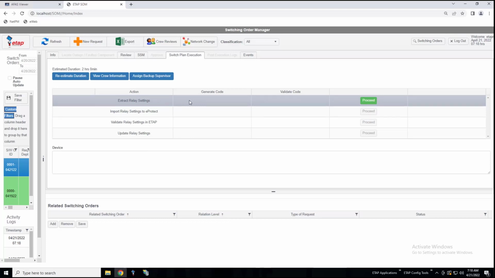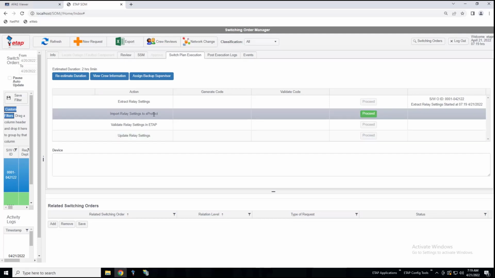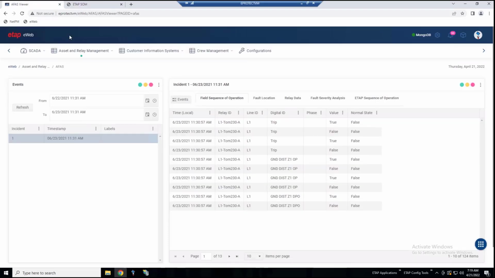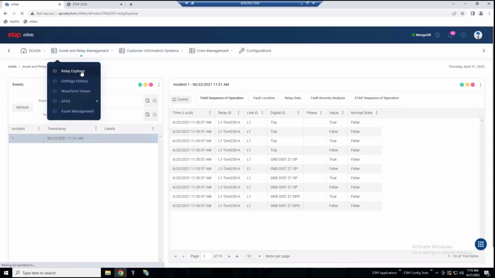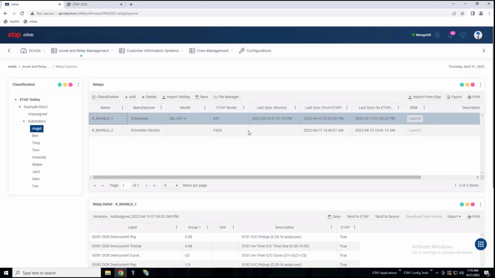So the first step is to extract the relay settings. In this case, I've done this already, but you would use the OEM software to download the settings from the relay. I'm going to say I've already done that and hit proceed. Next, you want to import your relay settings to eProtect. So I'm going into my Relay Explorer in eProtect. I'm going to find that relay, and I happen to know it's in my Angel substation, and it's right here.